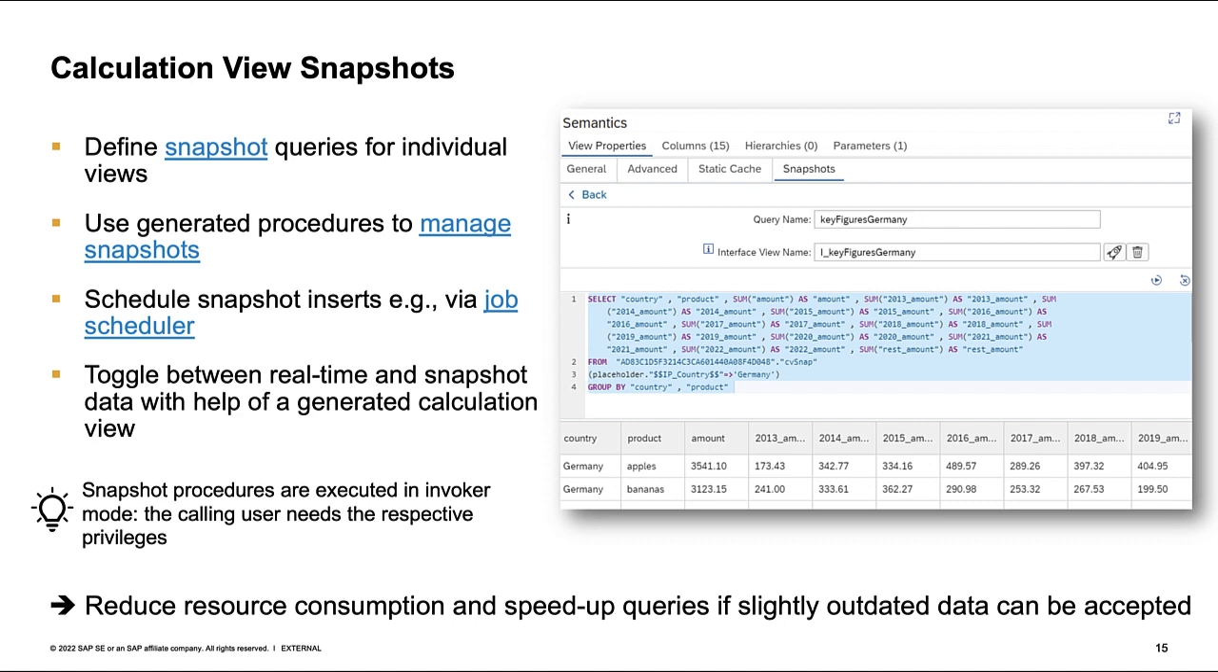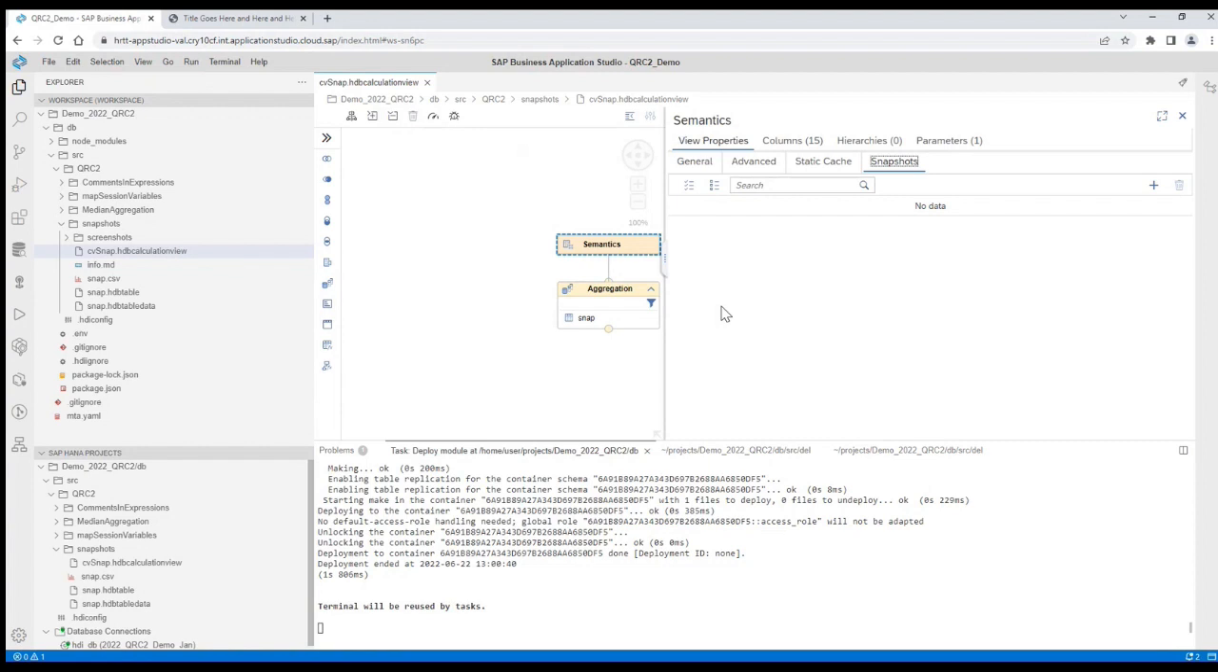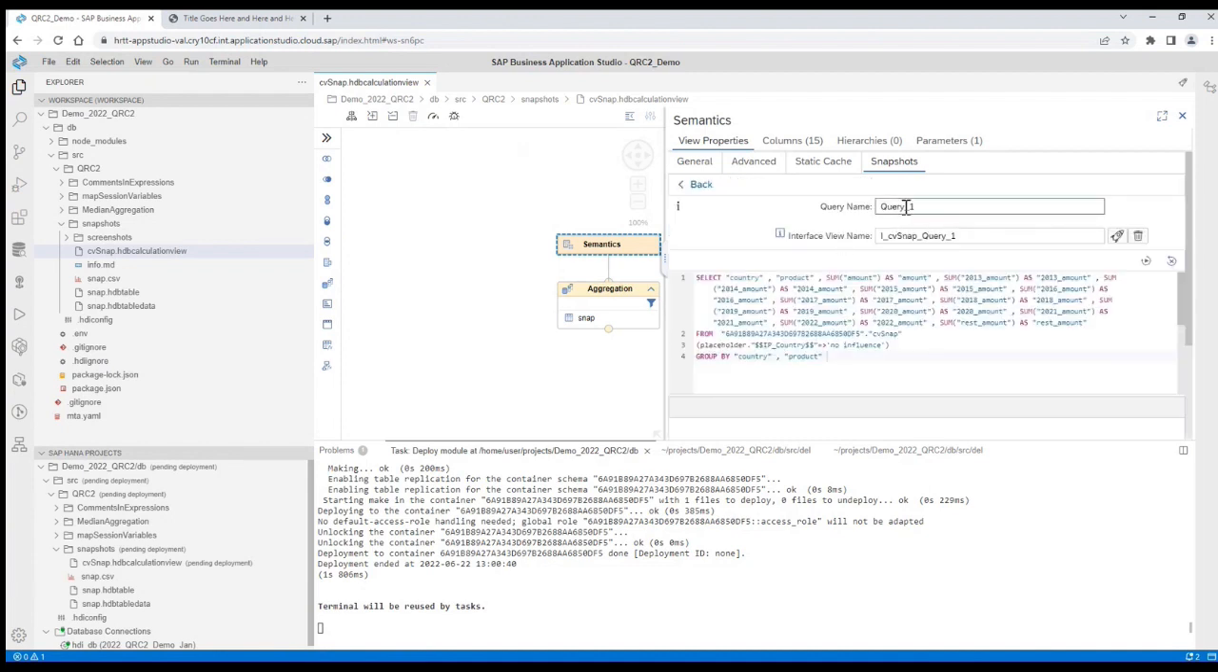Now, that was the theoretical part. Let's look into how it looks in this system. I have here a very simple calculation view, and under the view properties tab you now have snapshots, and you can add queries here. You can add multiple queries if you want. You can rename your query so that it makes sense to you what is written there. And you get a default query that would be working on this calculation view.